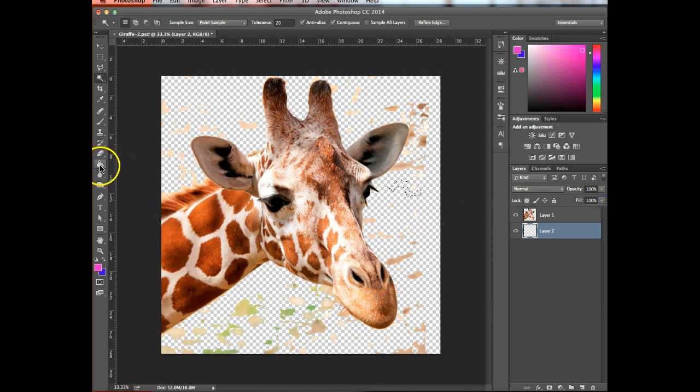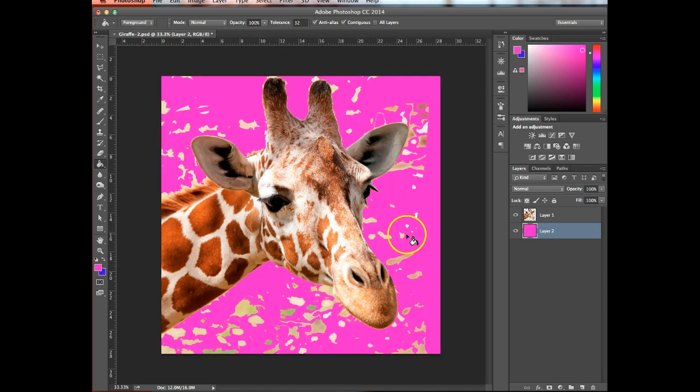And then come over here and get your paint bucket tool. If you don't see the paint bucket tool, you might see the gradient tool. In order to get the paint bucket tool, all you have to do is click, hold your mouse down, and click paint bucket. And then just click anywhere on your thing and it's going to color it. This kind of gives you a better idea of where you need to erase.